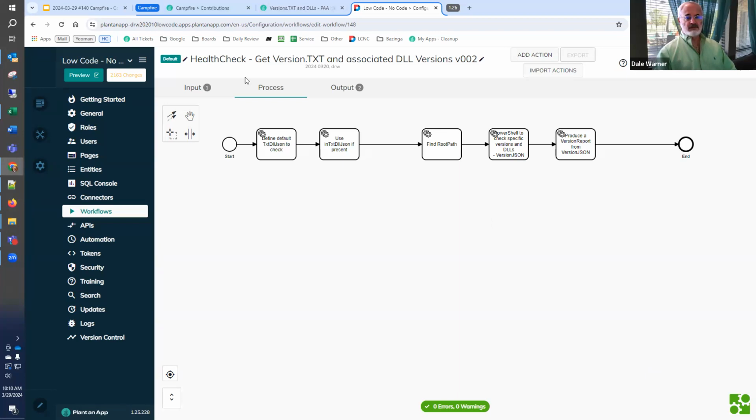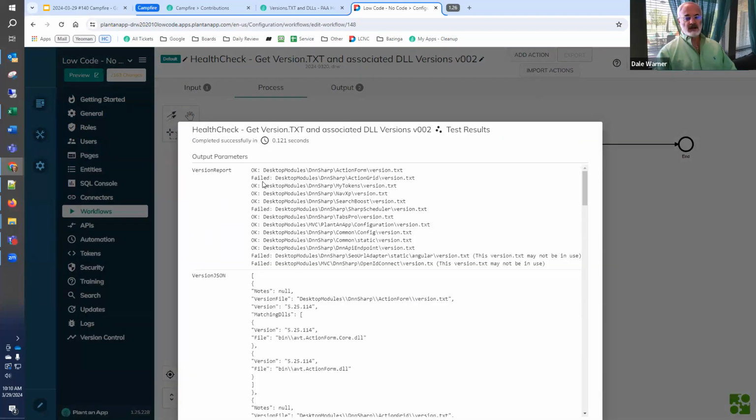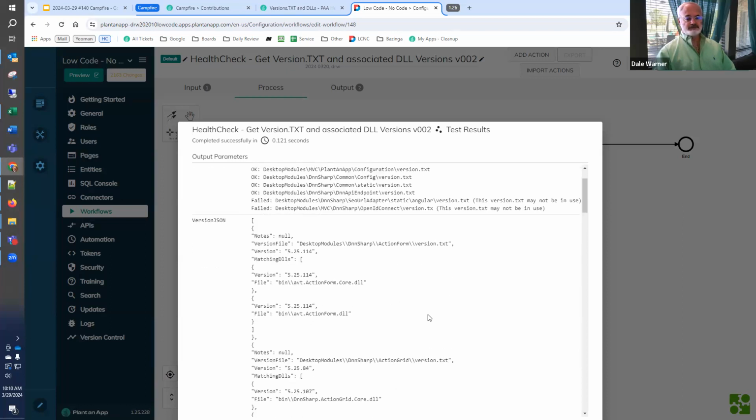So I'm doing this on a different system, not the Campfire system. It asks for a JSON, but by not providing anything, you just use our default one. This gives us the ability to set it up with different expectations if we need to, but it's set up with the correct expectations. You just hit run, and we get a report, and you can see now I have a couple that say they failed, and many that are success, along with the matching DLLs.